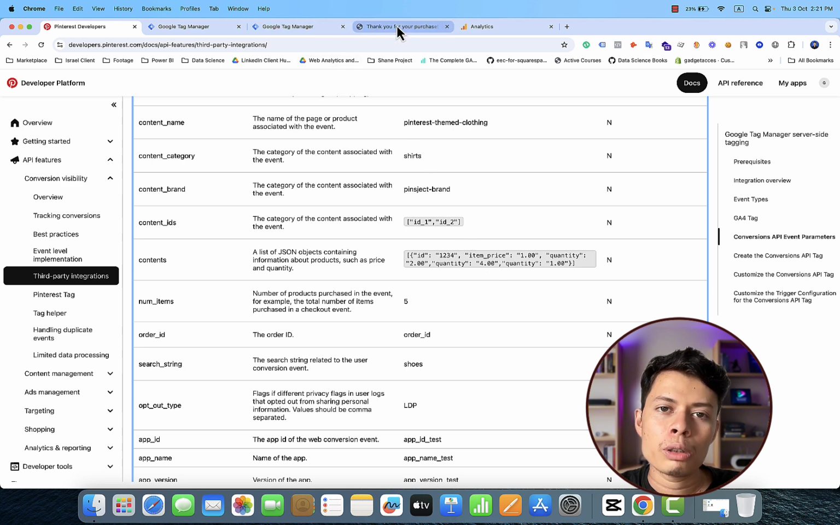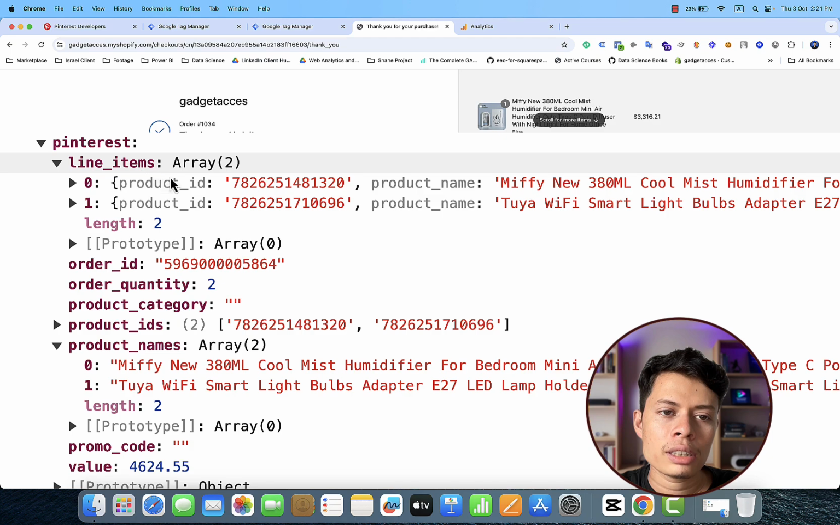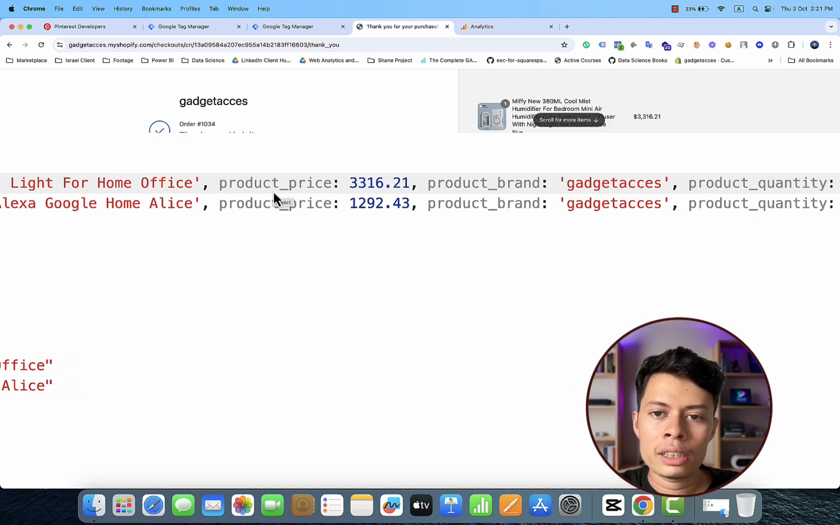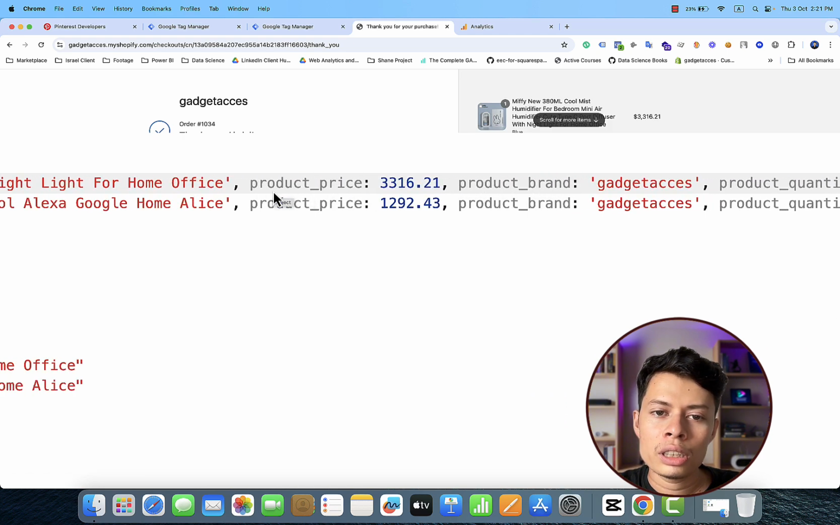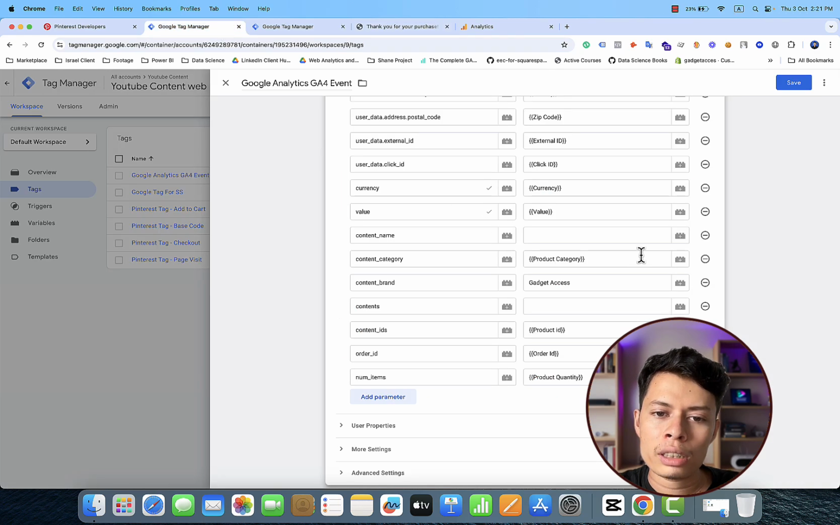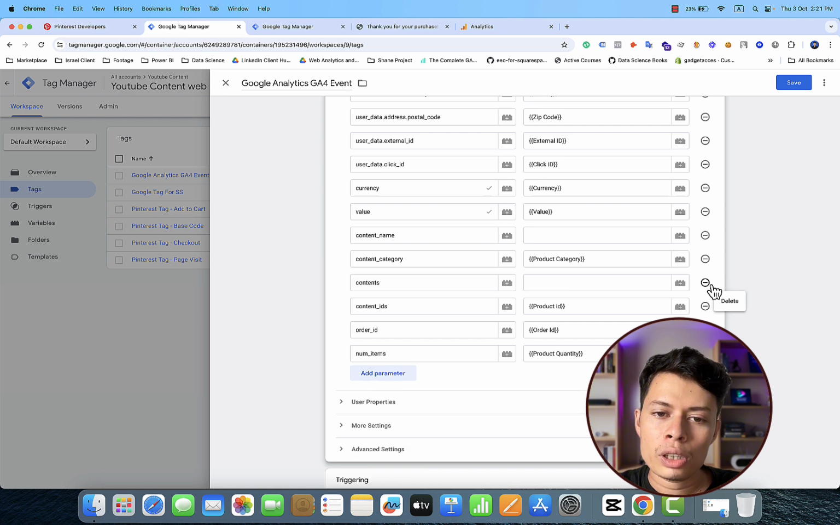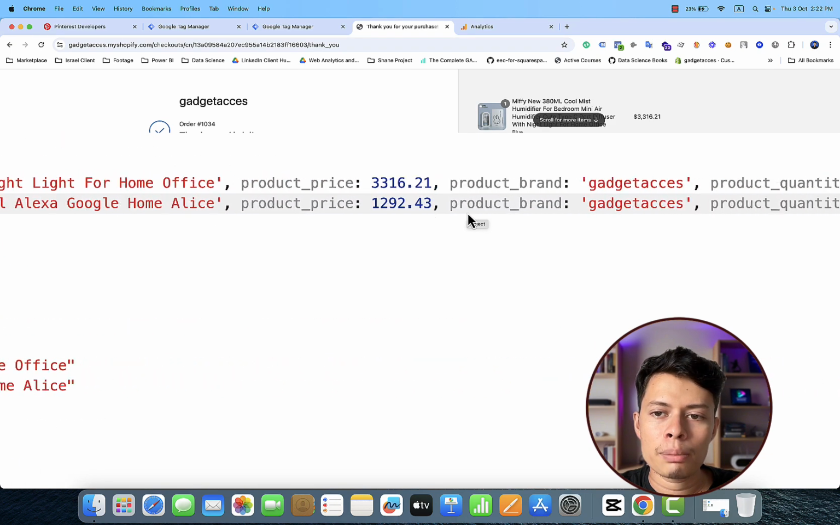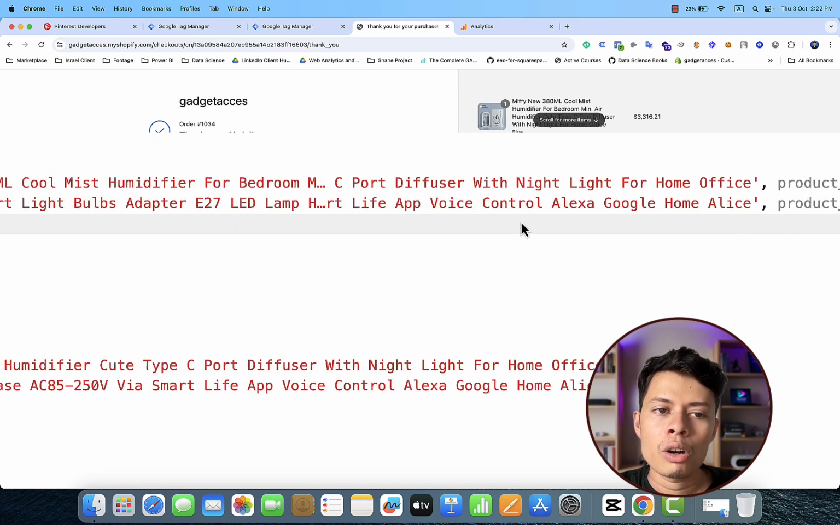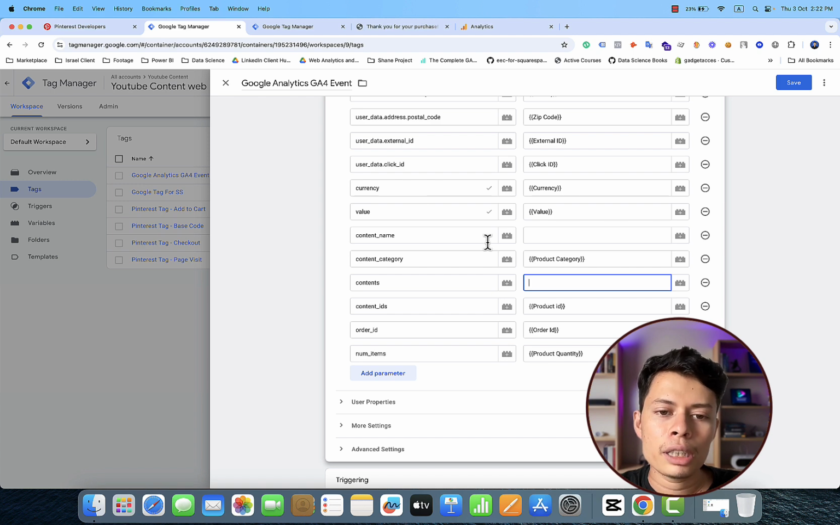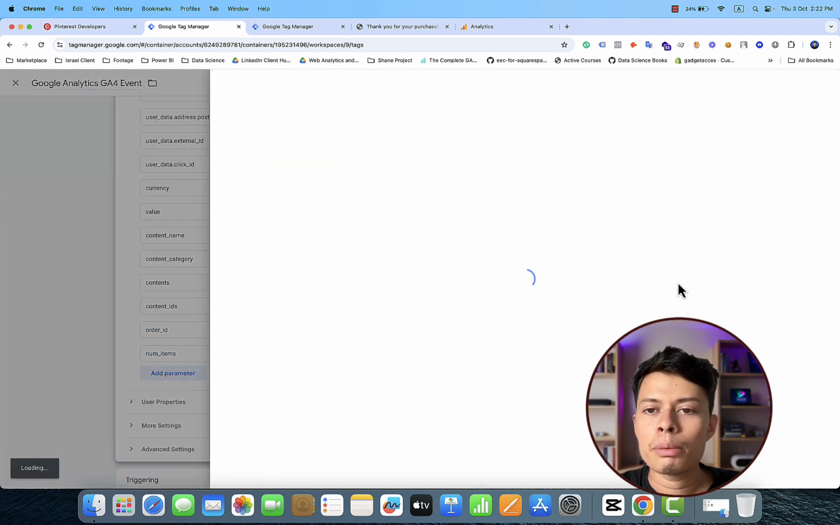Okay, and if I go to my website, under the line items, just look here: the product id, product name, product price, product brand, and product quantity. All of it is here. Now the product content brand is not necessary here, because under contents all of the data is available, like product id, product name, product brand, product price, and product quantity. So if I want to create a data layer variable for these contents, I have to create it like this.